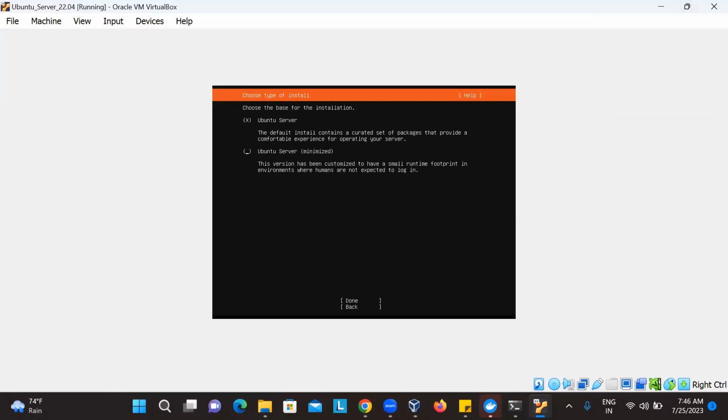The difference between the Ubuntu server and the minimized version of Ubuntu server is, if you choose the Ubuntu minimized version, the size of your OS, meaning the libraries that are going to be installed in the minimized version, will be less when compared with the server. Okay, what does it mean is, you will see what the difference is here also.